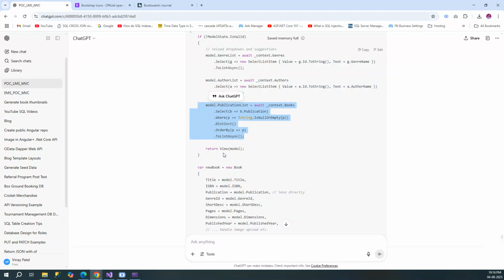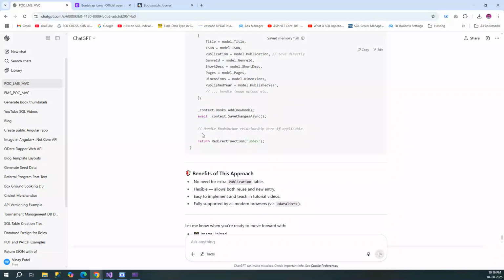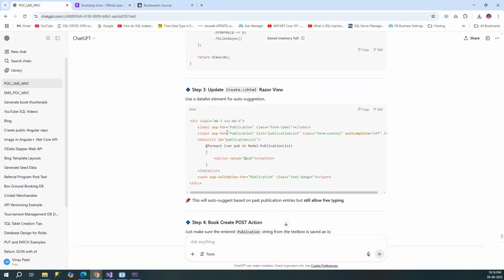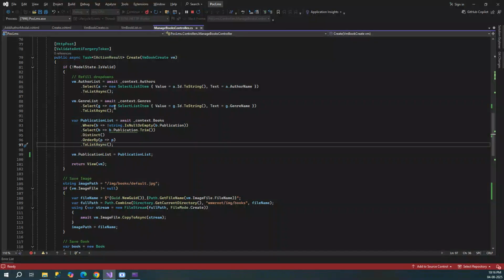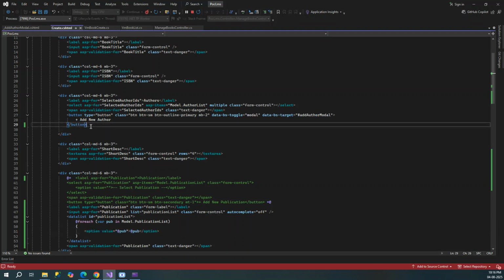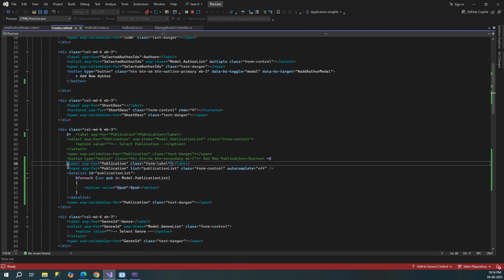So let me move ahead. Then into the razor view, right? Now on the razor view, where we had the section for publication, I just copied this and replaced the existing one with this one. So it is over here, right? I have kept the replaced one also, and this is over here, right? And this is what we replaced it with, right?